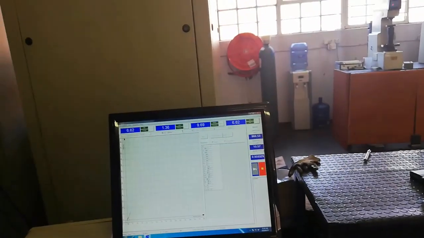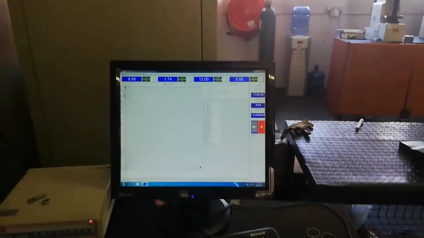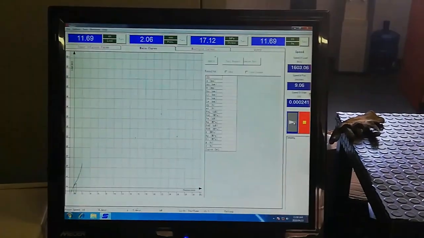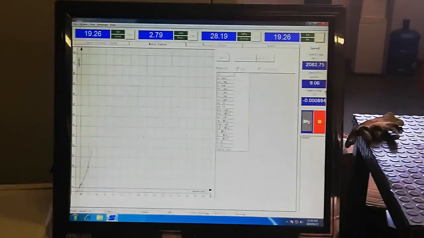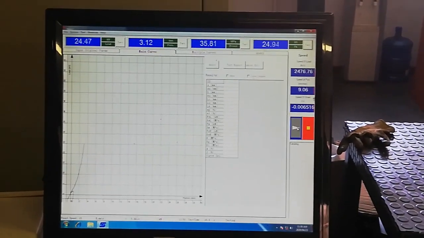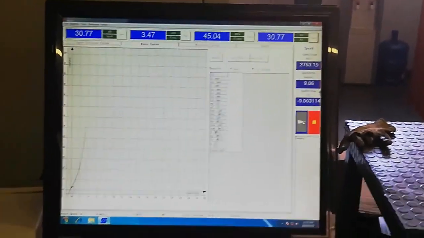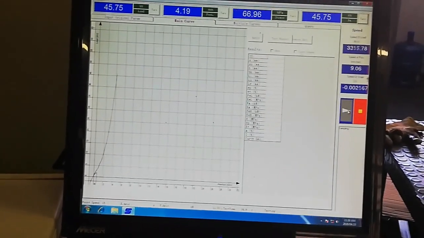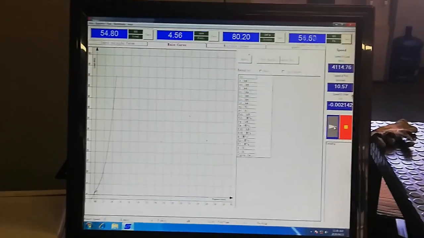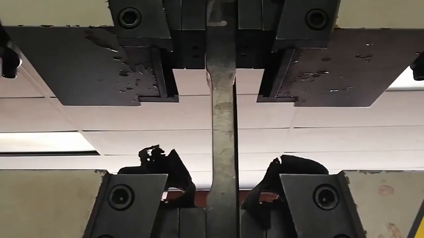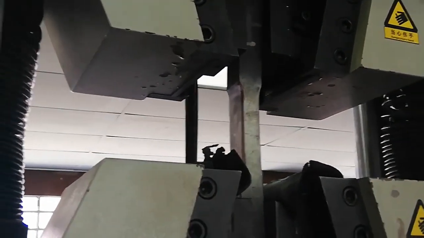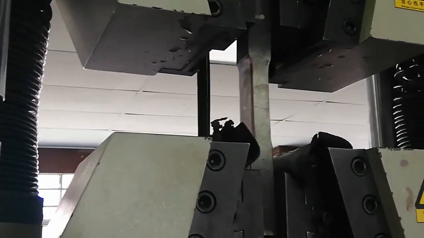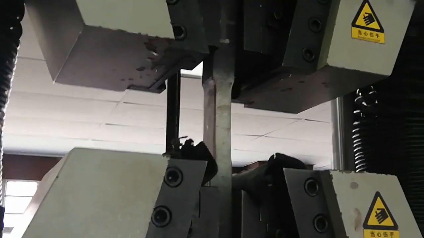So now this is in the range of elastic deformation. As you can see, my line, the graph is going on a straight line. It's going on a straight line, and the graph is straight. So look at the sample. The sample is being stretched now. It's being stretched.